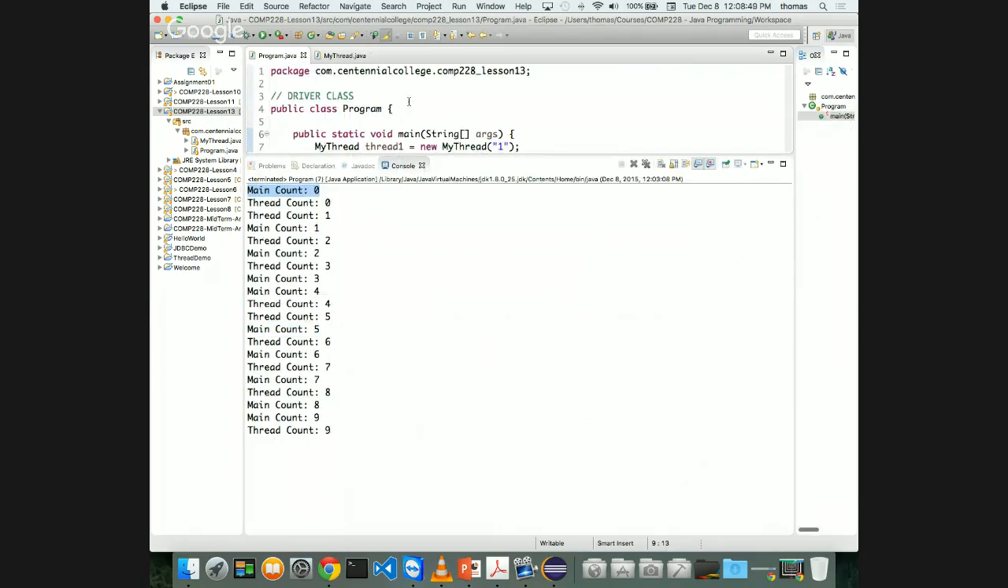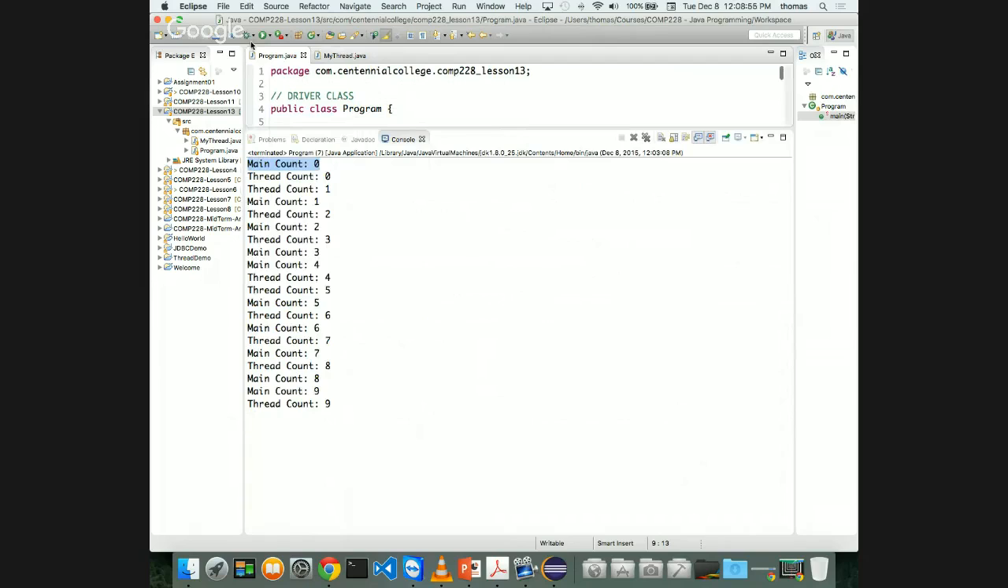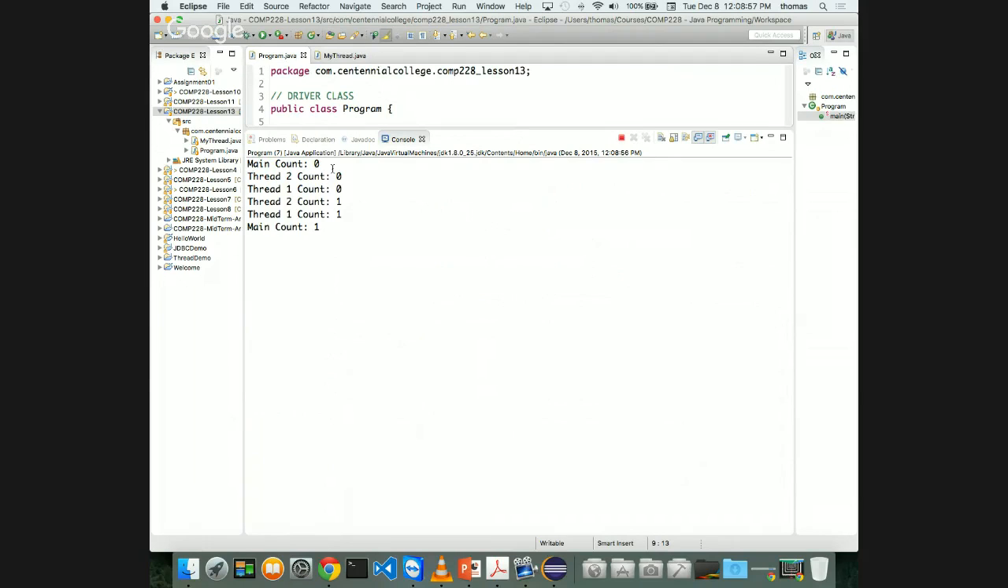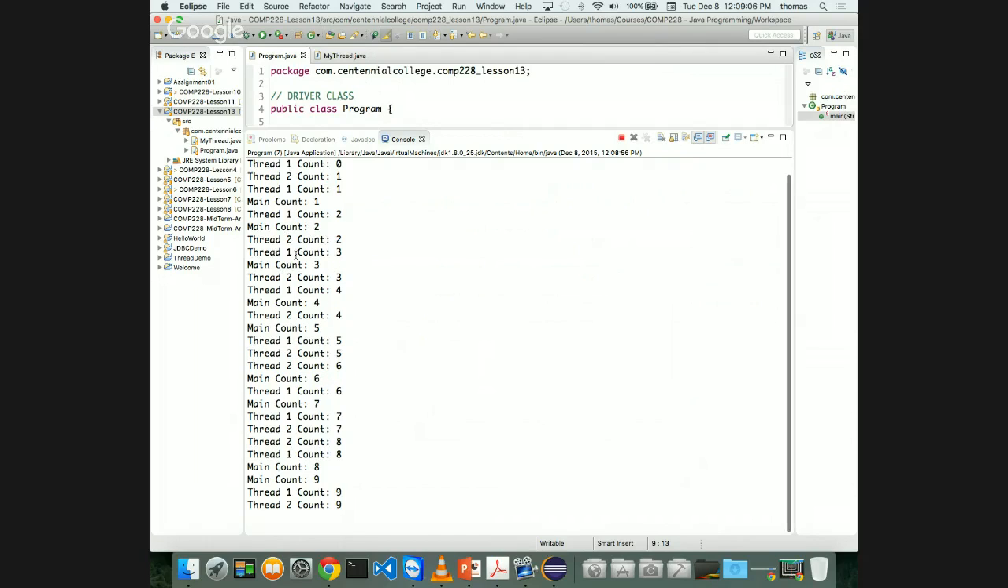Okay, let's run this thing and see what happens. We're going to run our main program. Nothing's changed in my main program. I just have two threads, plus my main thread. So let's check this out. I go main count, thread 2 starts before thread 1, then thread 1, then thread 2, then thread 1, then main count 1, and then thread 1, and then thread 2, count 2, count 3.